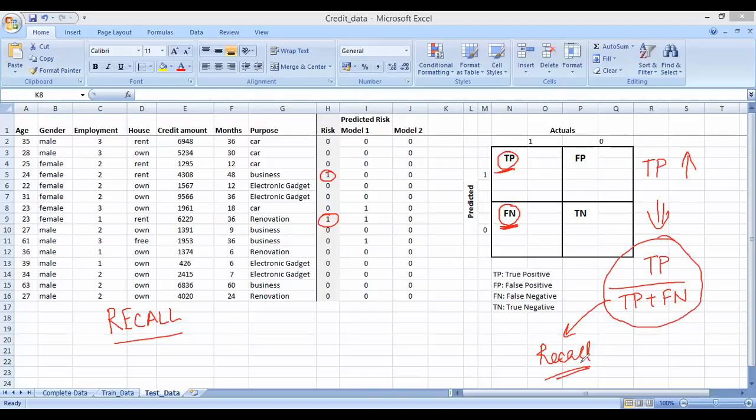So recall, if I want to put it in simple English, is nothing but: out of total positives, how many could be identified by the model? This is the question which recall is answering. So out of these total positives which actually exist in the data, how many of them were correctly identified by my model? TP over TP plus FN.